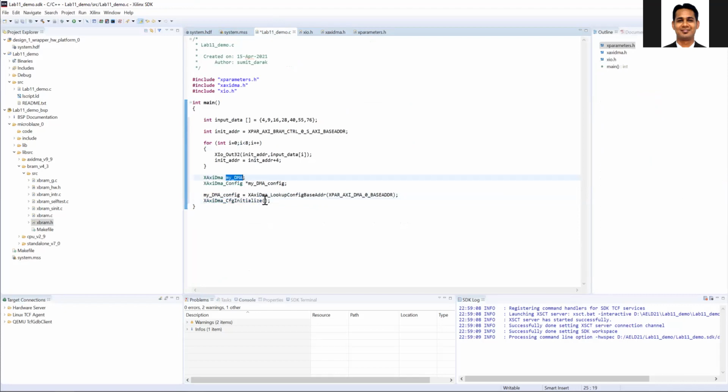So I'll give the address of this one so that the data will be copied here, and I'll pass my configuration information to this function. So I got all the information in both the structures which is needed for getting the DMA to work.